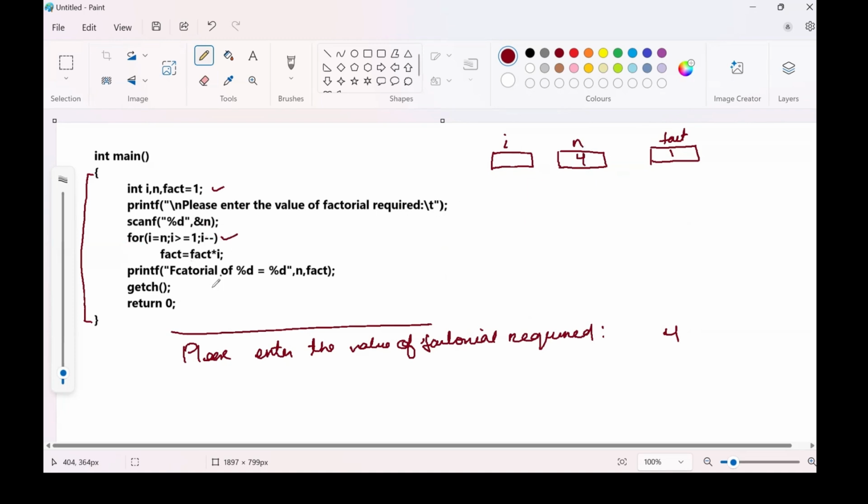Then the next line, the for loop, is executed. Now I equal to n. What is the value of n? That is 4. Right now it stores the value 4. Then fact equal to fact into I. What is the fact? 1. 1 into 4. Right now fact value is 4.